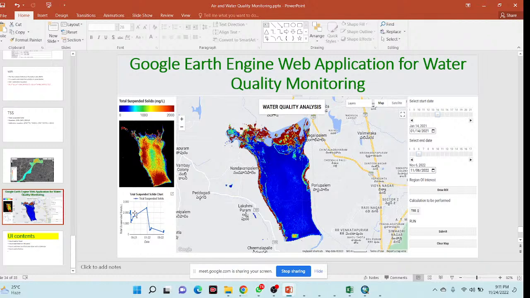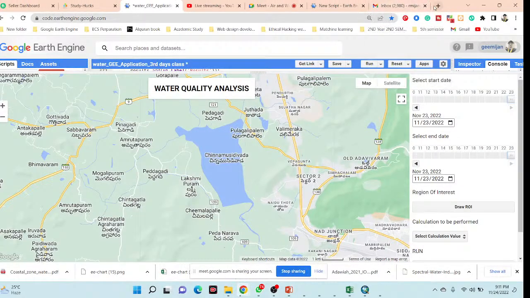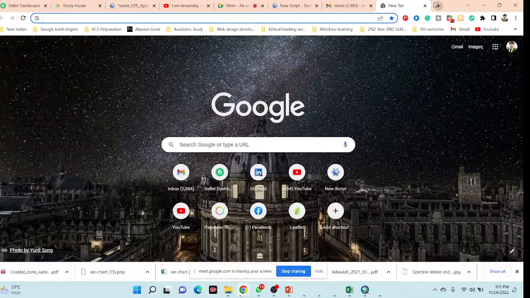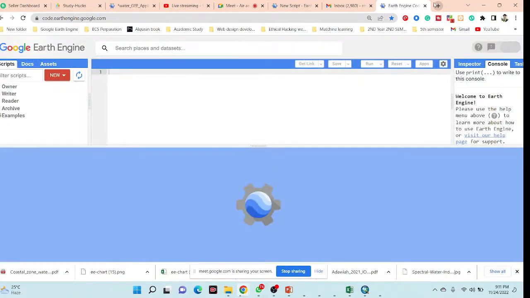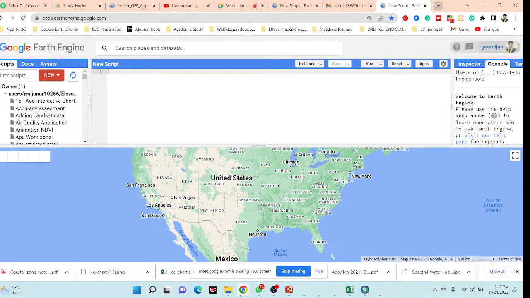So let's go. I simply go to my code editor and open a new code editor. I will also show you everything step by step, so I hope you can easily learn. Okay, so this is our code editor.